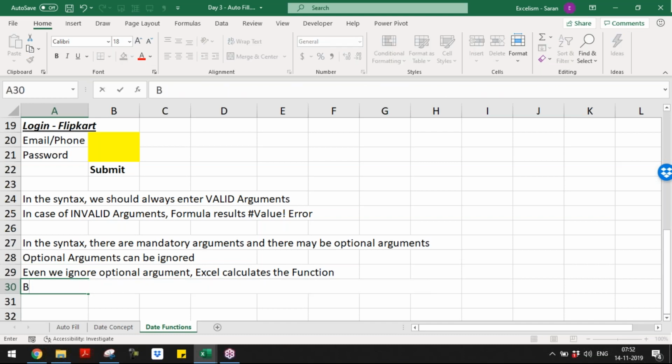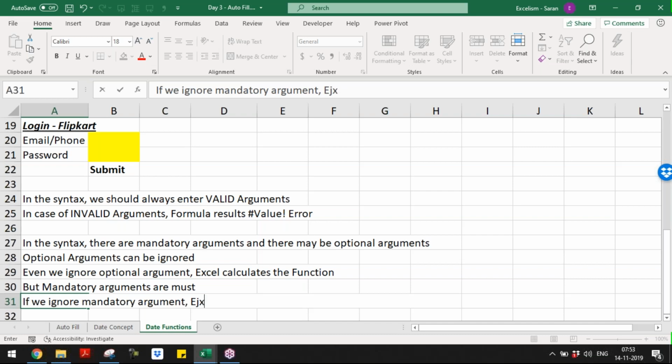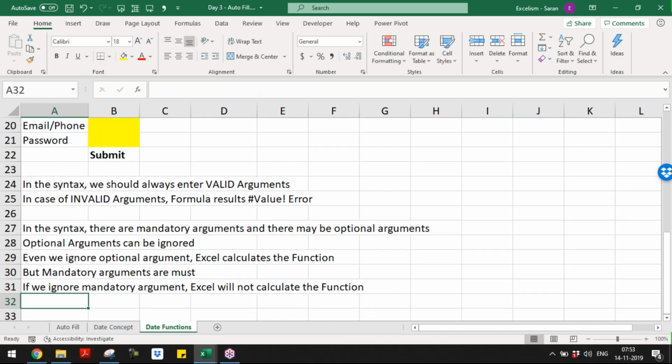But mandatory arguments are a must. If we ignore a mandatory argument, what will happen? Can anyone tell? Excel will not calculate at all. In this Flipkart example, calculation happens if I put both the parameters. If I just keep the email and click the submit button, Excel will not perform at all.